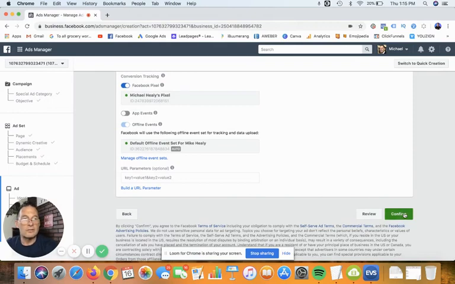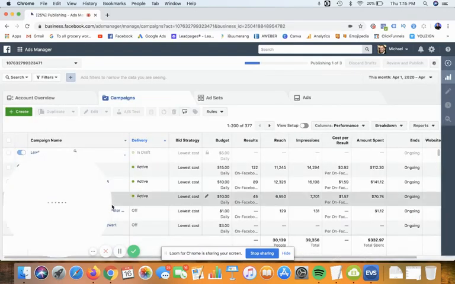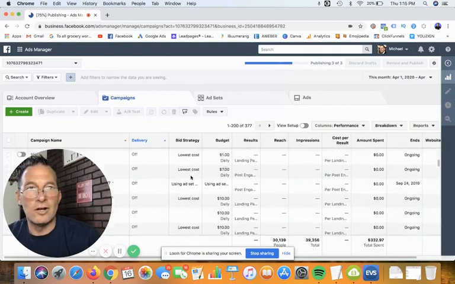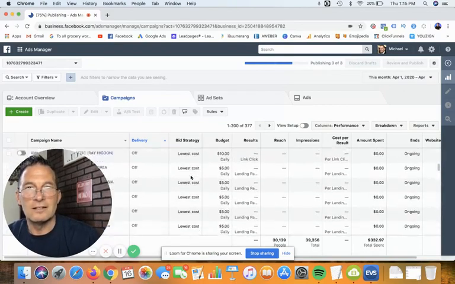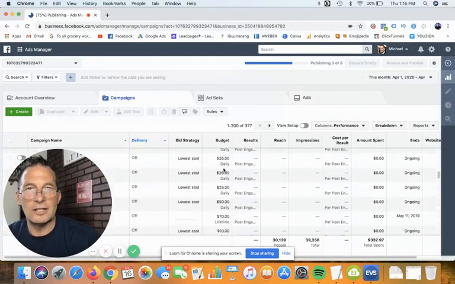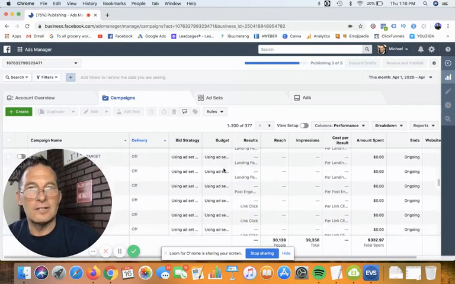And now all I have to do is click confirm. And this will give me a little rotating thing. I'm going to go a little bigger on you because it may or may not go. Yep. And now you've got it in drafts, you're going to see that you have that. But you can see all these different types of lead ads that I've run. You can see the $5 daily, 15, 20, all this, right? And these kinds of things.